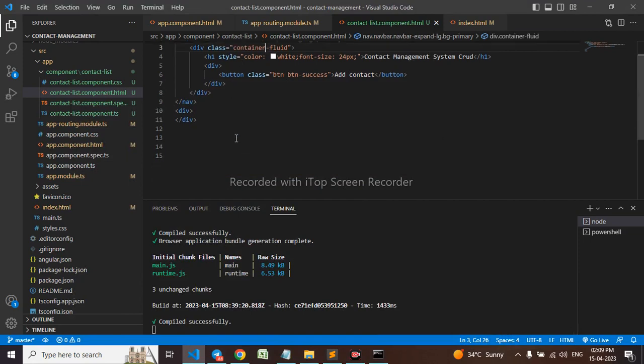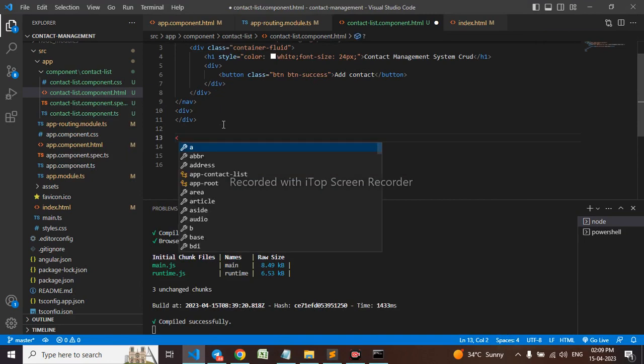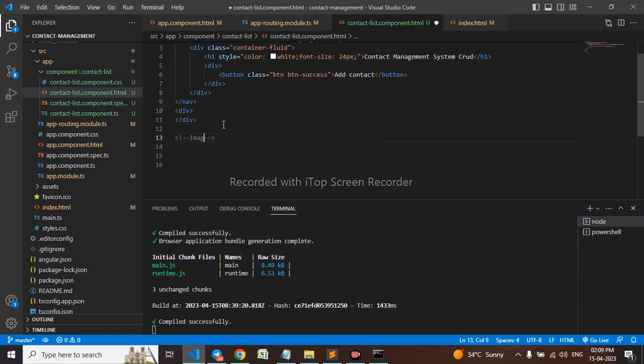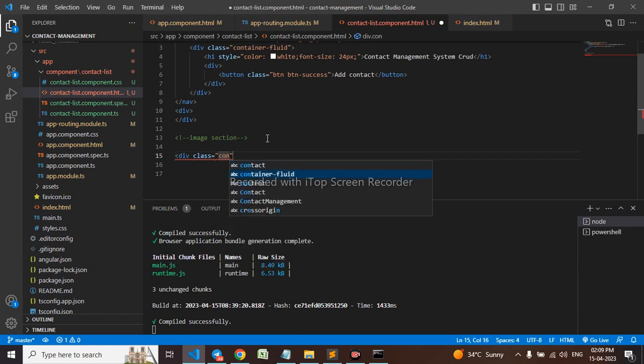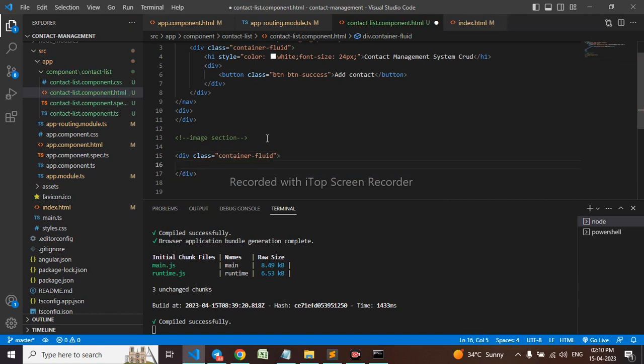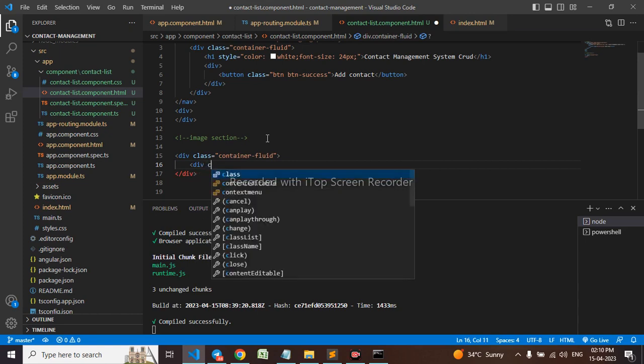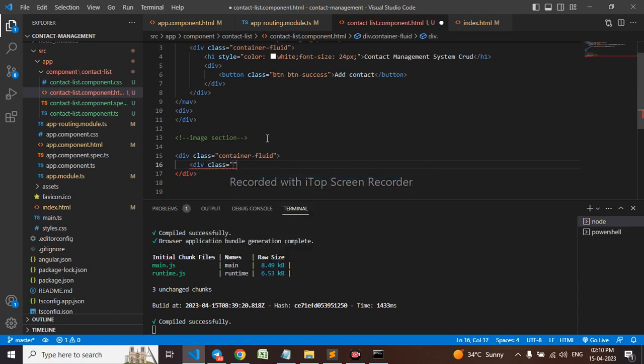So we require an image, so let me name it as image section. Image section. Left side will be having the image. So let me take a div class equals to container-fluid. I need a row, class equals to row.